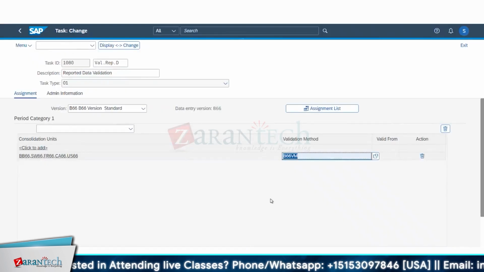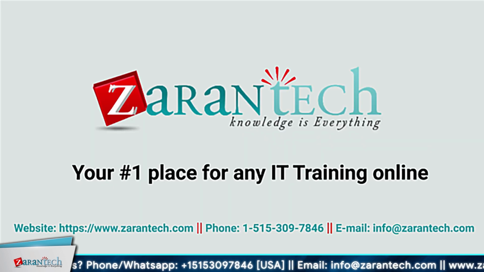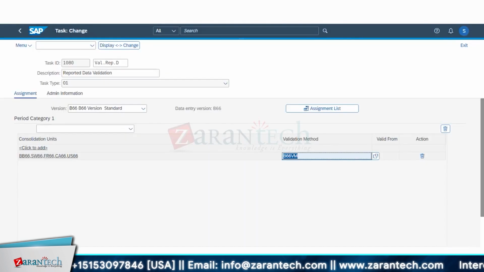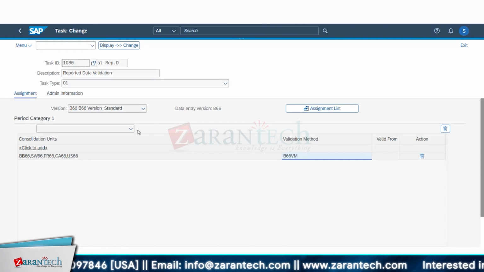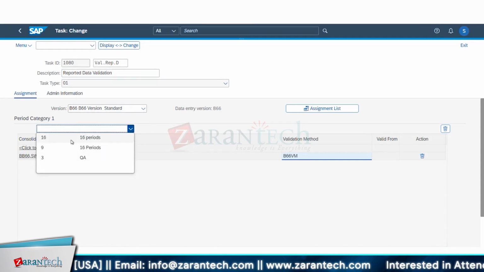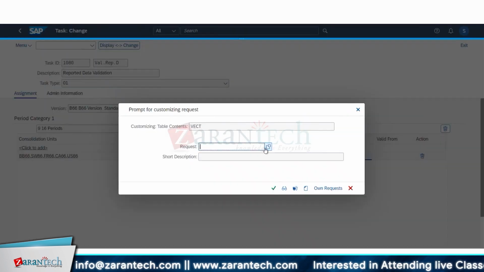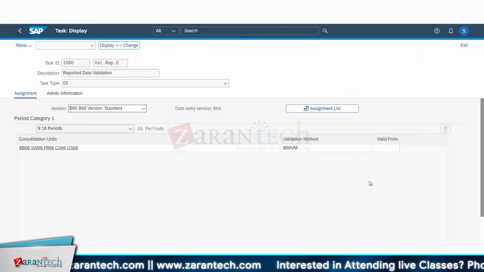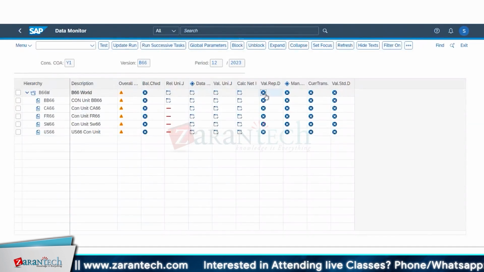Rule is not directly linked. The rule we create, we assign to the validation method, and the validation method is linked to a consolidation unit with respect to a task. Fine. So we did not use validation group here, no? I thought that validation group would have been a better thing. So here I'll save it. Select the period category. Sorry, period. Save for all 16 period, 9 period category. It is asking for a PR. Is that clear? 1080, validation of reported data.